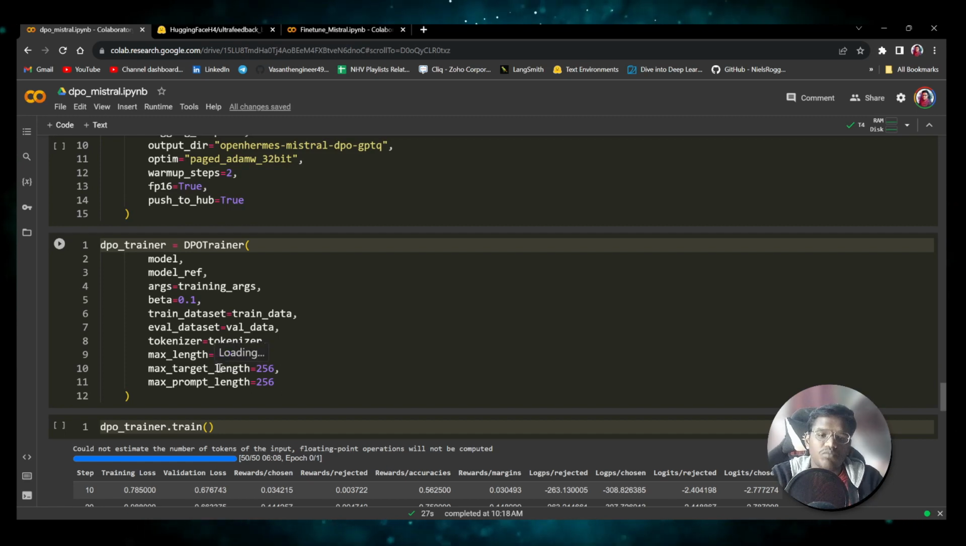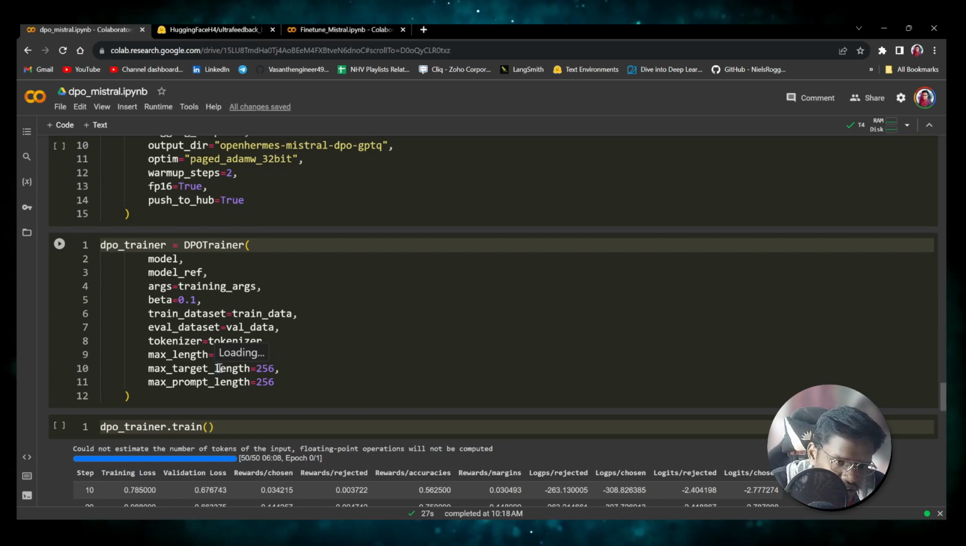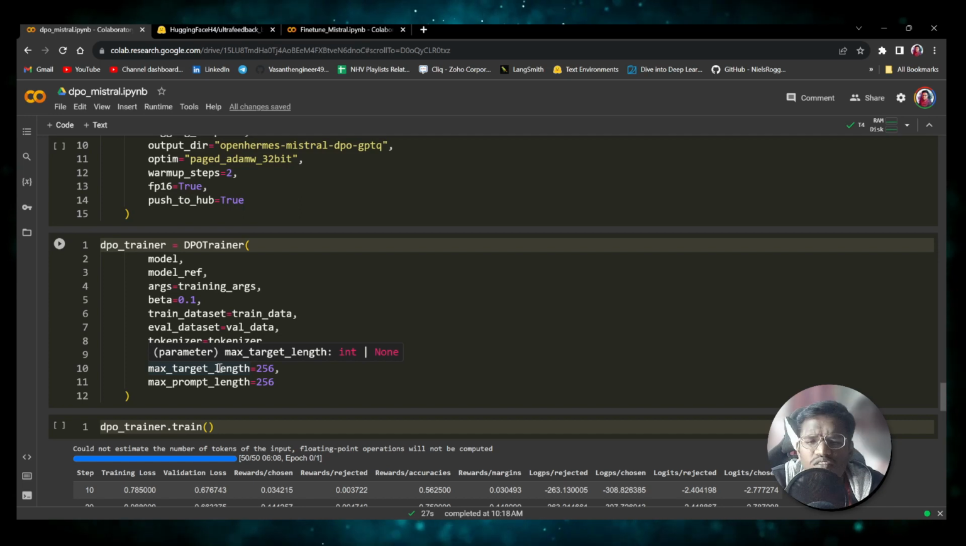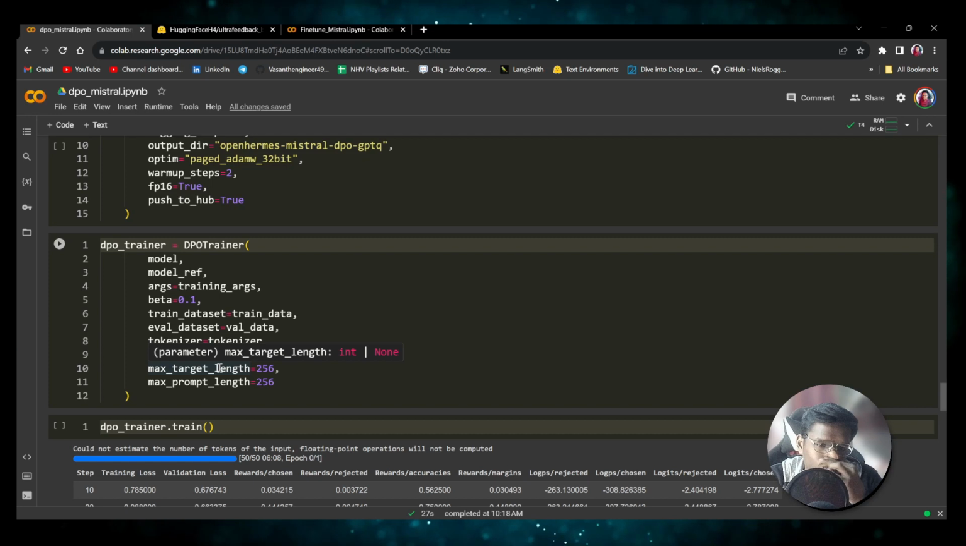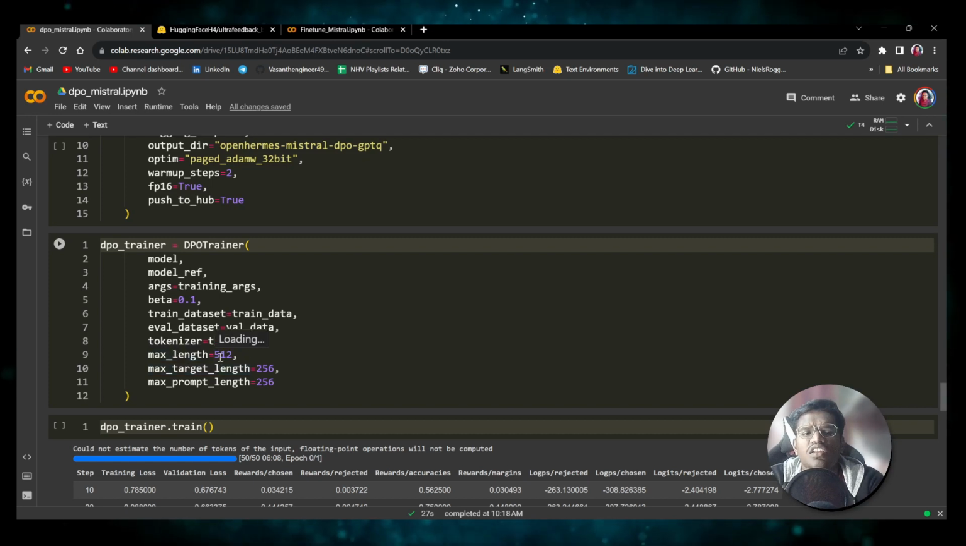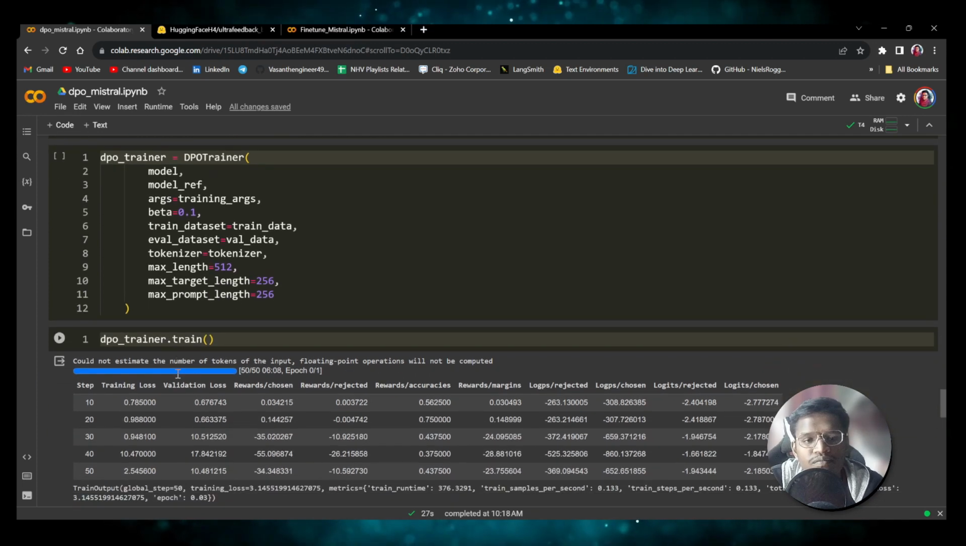This is something very important to note. The total length of input is 512, but the prompt is 256 and the target is 256. Let's say you have use cases like information extraction, in which the prompt length will be very huge and the target length will be very small. In that case, you need to provide the total length first. Let's say it is 1024 here, and then the prompt length is maybe 1000, which you can provide here, and then the target length is 24, which you can provide in the max target length. Okay, so that is about the DPO trainer.